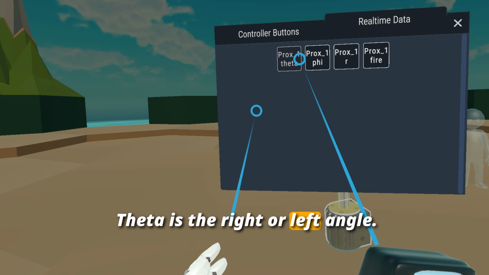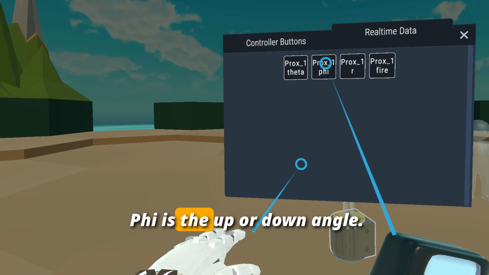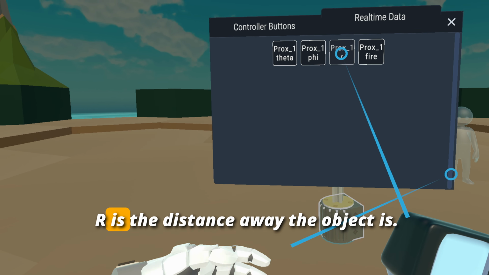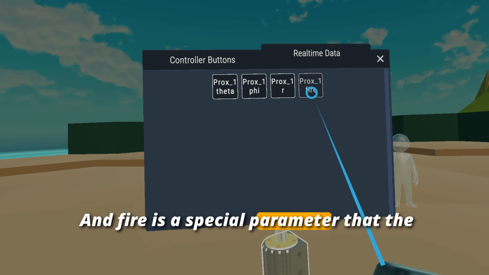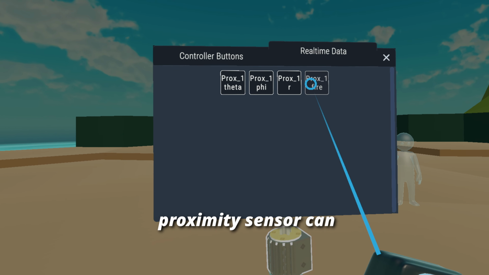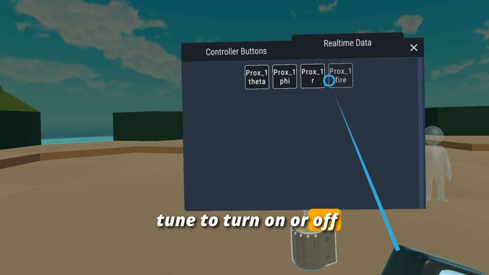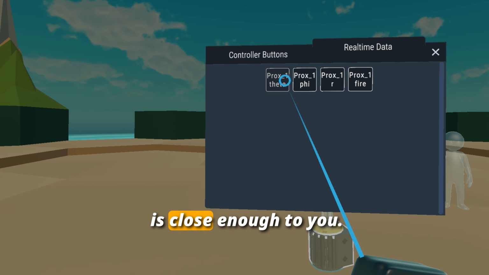Theta is the right or left angle, phi is the up or down angle, r is the distance away the object is, and fire is a special parameter that the proximity sensor can tune to turn on or off a switch given something is close enough to you.